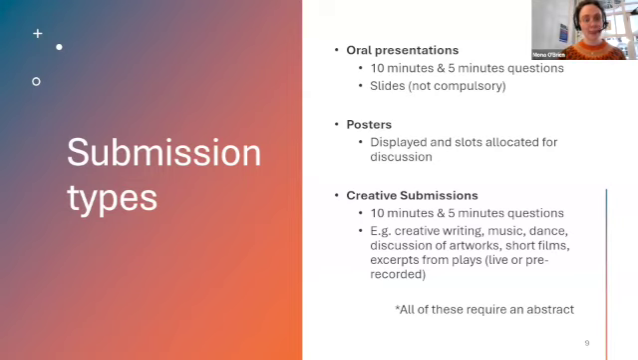Second format of submission that is available is posters. In this case, you will design and create your poster. These will be displayed in one of our nice spaces at the university, and there will be particular times where you would be expected to be present with your poster, and then people can circulate and come have discussions with you. They'll see your poster and they'll say, oh, that looks exciting, and they'll come over and talk to you and ask you further questions about the research that you're presenting on the poster.